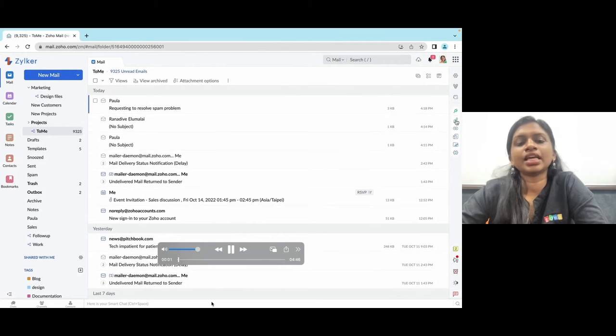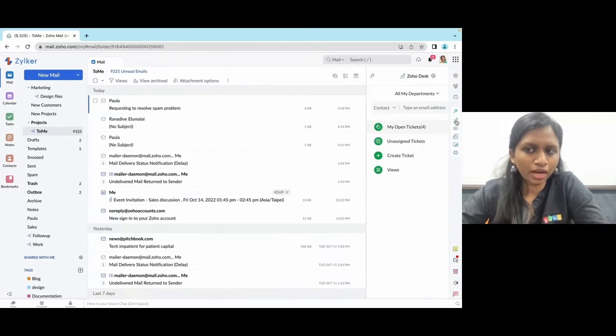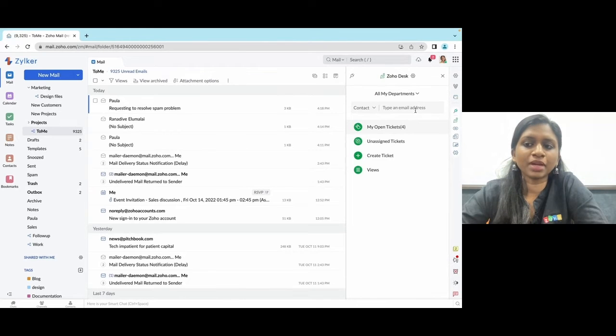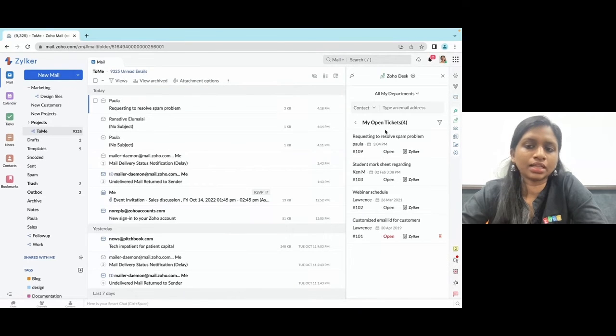And yes, so this is how the Zoho Mail UI looks like. And in the right side of your page, you will find the Desk plugin. And clicking on that, a column appears with the following options: my open tickets, unassigned tickets, create ticket, and views. All right. So let's just see what you can see in the My Open Tickets.